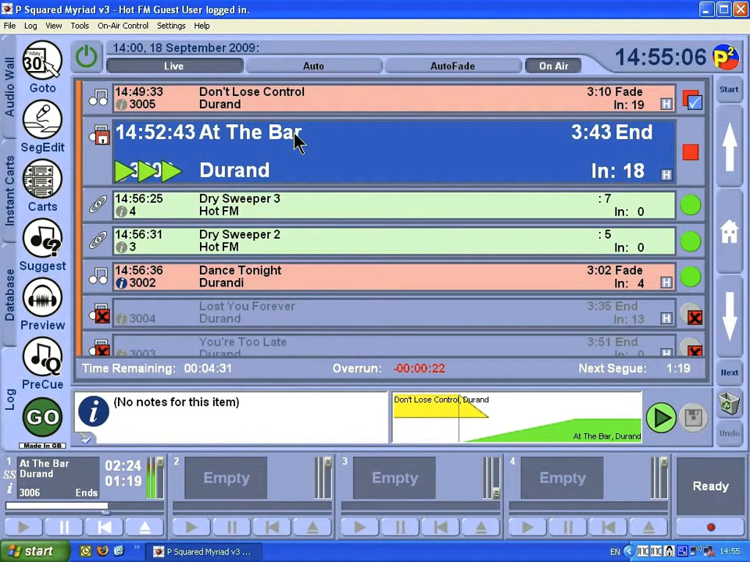We're going to just show you the log in more detail in future modules here in the Myriad P2 Learning Center. So just take a look at the other modules that are available for you here in the Learning Center. And that is how the log works.